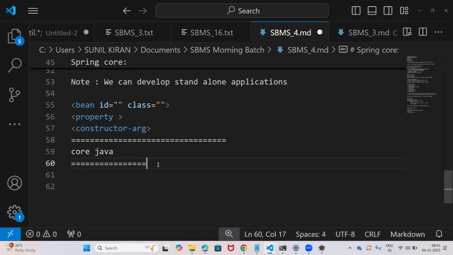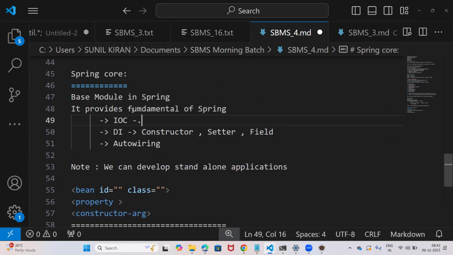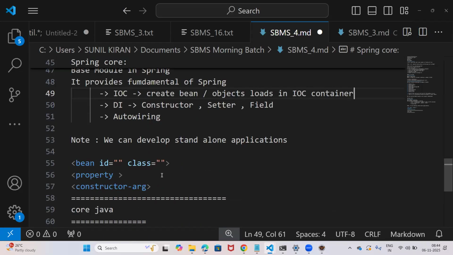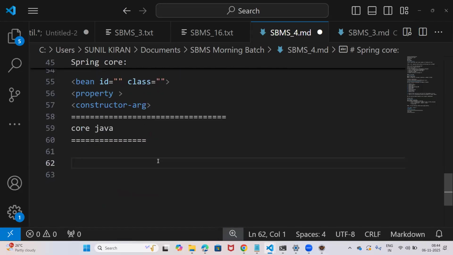What is the purpose of the IOC container, guys? The IOC container will create beans or objects for the classes and load them in the IOC container. Bean or object is the same meaning. We'll see all those things in detail in upcoming classes. Now let's move to the Spring context.